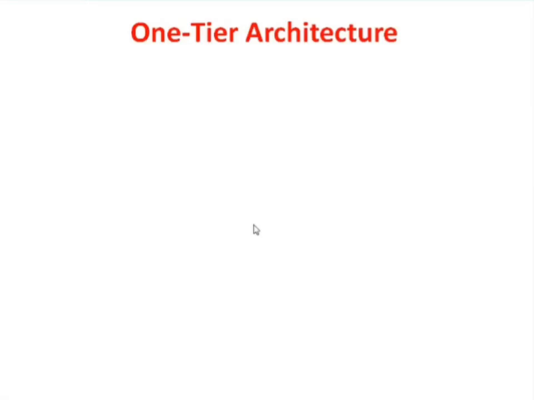So in today's class, let us learn about architecture of database management system. There are different types of architecture available in database management system, like one-tier architecture, two-tier architecture, and three-tier architecture. And first, let us learn what is database architecture. So it describes how the data in the database is viewed by different types of users at different levels.